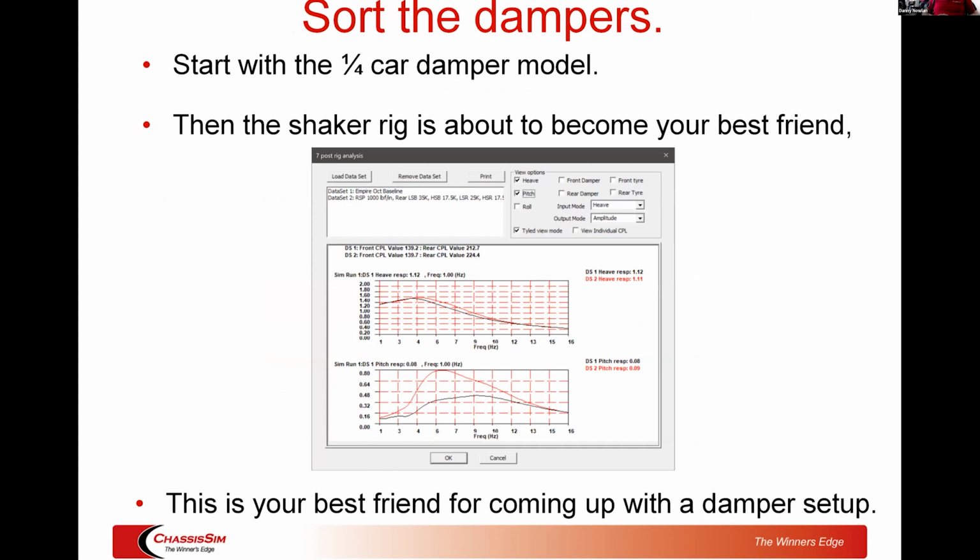Once you're done with that, you then get on to sorting your dampers. You start with a quarter car damper model. Why do you start with a quarter car damper model? It's simple. It allows you to be numerate about what you're doing with the dampers. And once you've got a base set up, that's when the ChassisSim Shaker Rig Toolbox becomes your best friend, because it's such a powerful tool to help you sort through your damping options. And this is something that I speak about at length on the ChassisSim YouTube channel. I also talk about it at length in the ChassisSim boot camps.